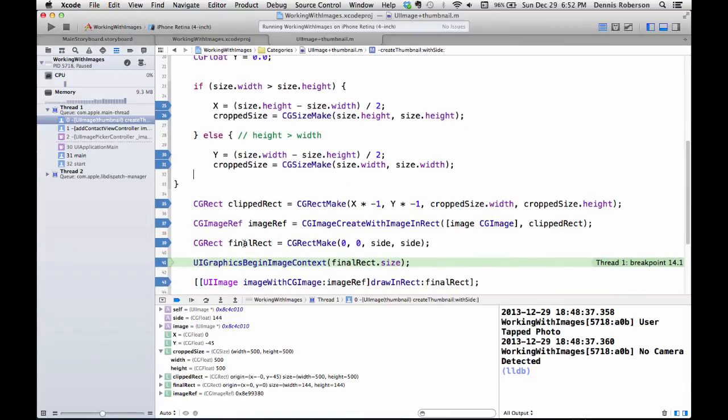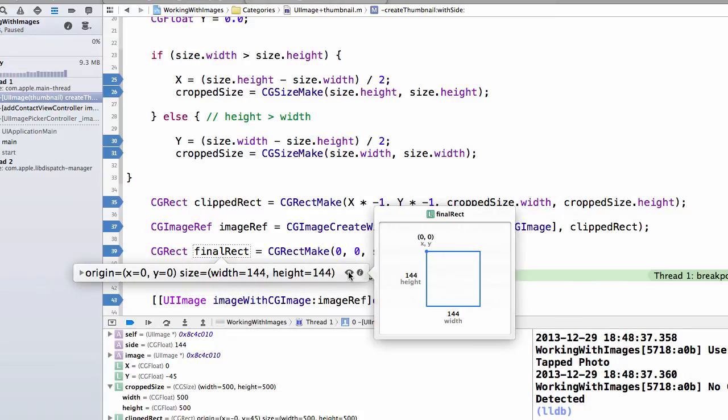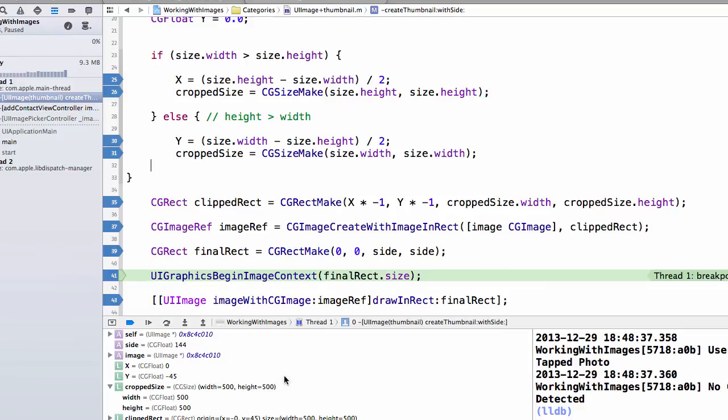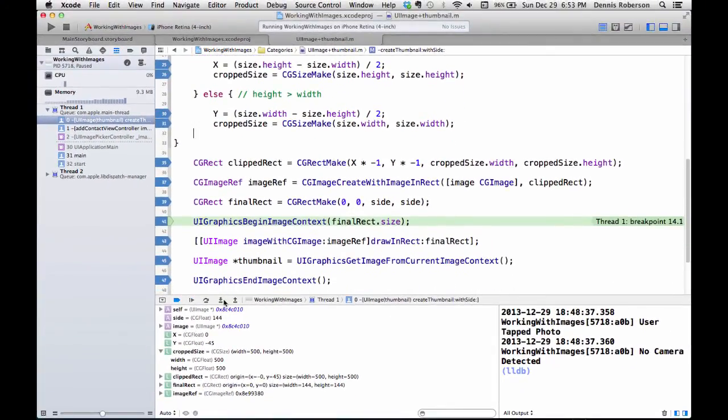If we were to hover over that one more time here, and click on our little eyeball here, our indication is 144 by 144, and our x and y coordinates are 0. So we have a visual indication in addition to this information. It's also contained down below in our debug window, incidentally. Let's continue stepping through here.